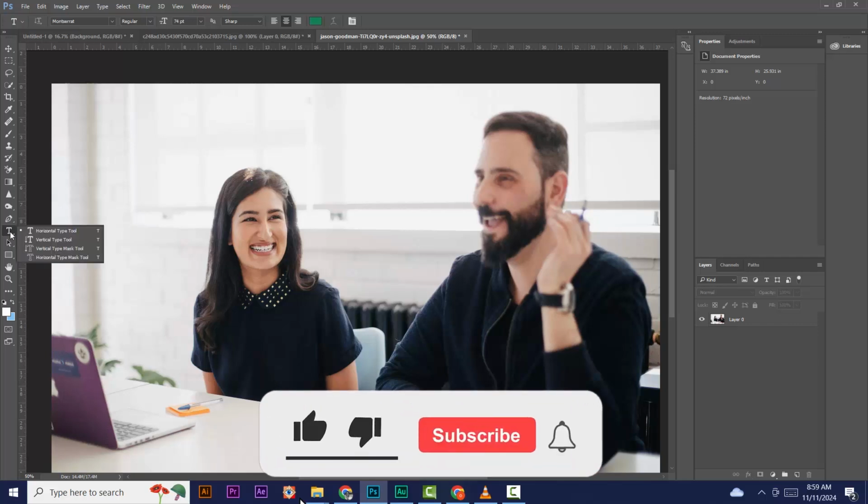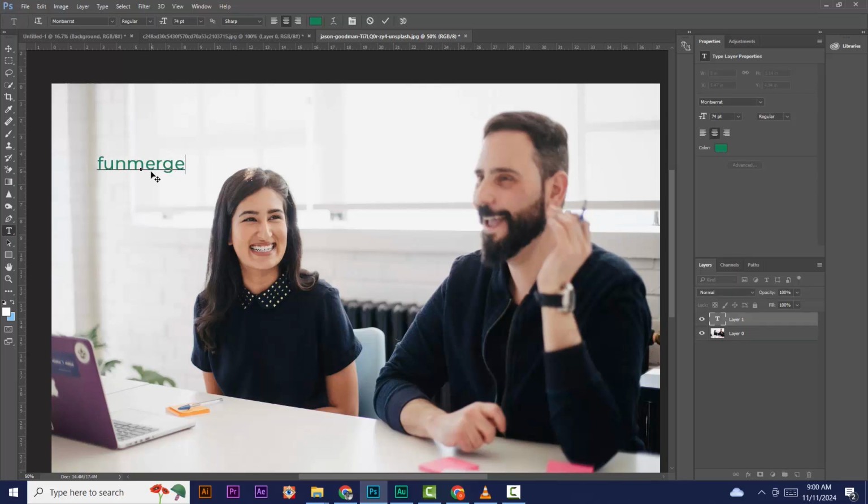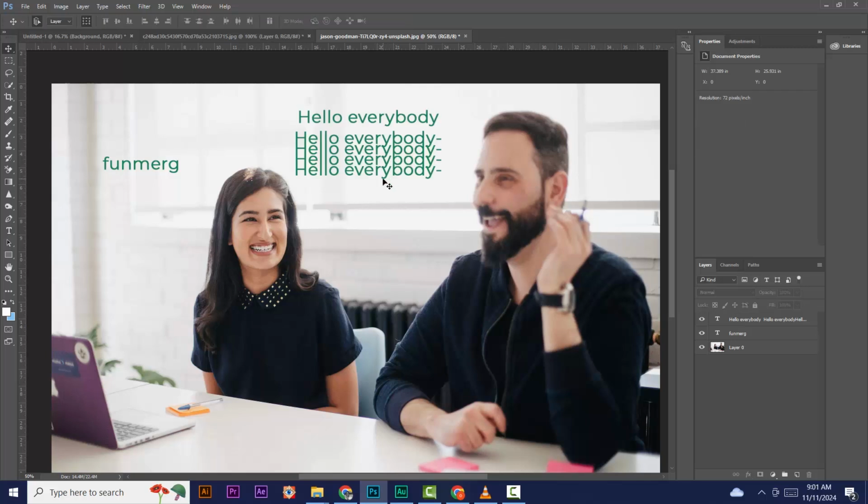Choose your text tool mode by right-clicking on the text tool in the toolbar to see the options. The horizontal type tool creates horizontal text, while the vertical type tool creates vertical text. Click once on your image to create a single line of text. Then click and drag to create paragraph text, which lets you type within a defined area. This is useful for longer text blocks.